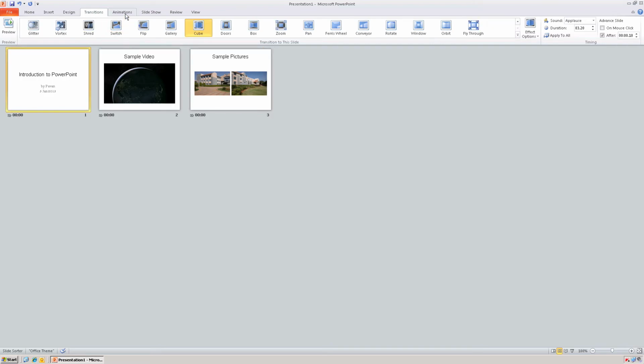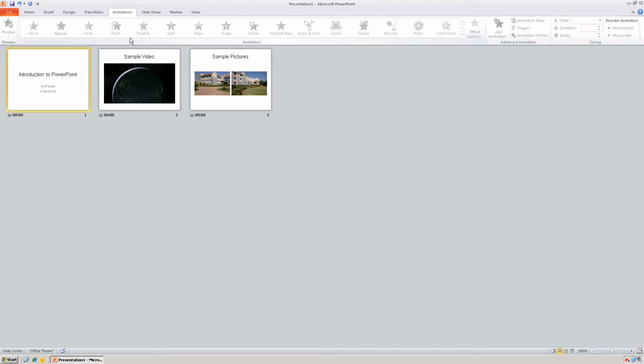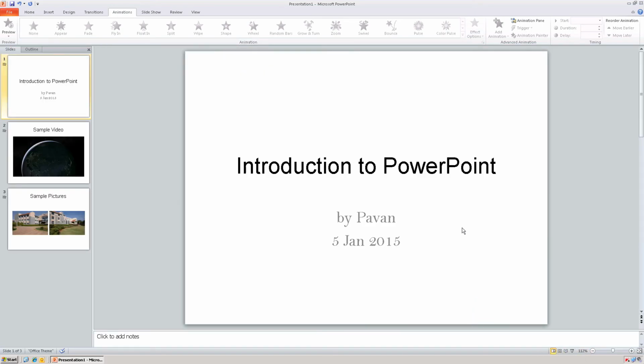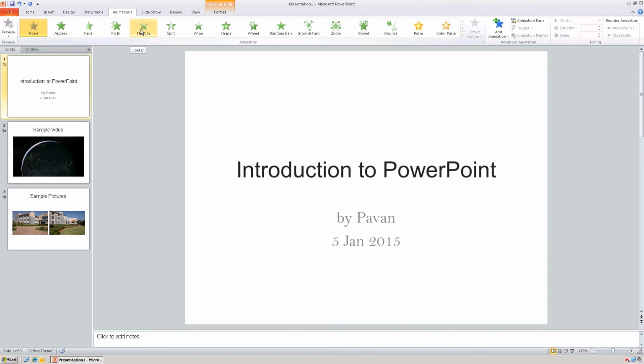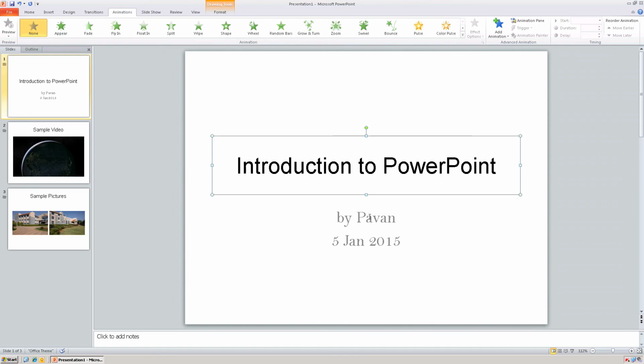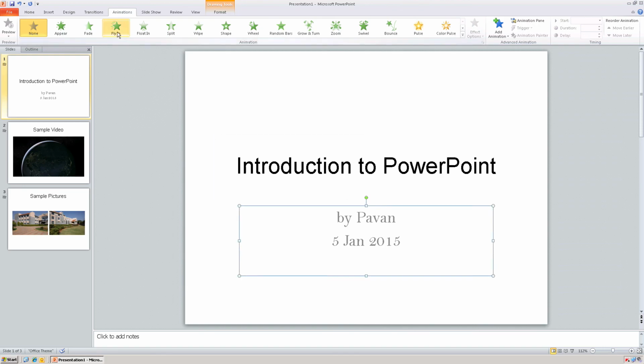Okay, now let's look at animations. Let me show you how to add animations to a particular object. Let's go back to the normal view. Say I want to add an animation to this title. All I do is select the title and select the animation. You can always place the cursor on top of an animation to see how it looks before you apply it. In this case, let me try fly in. And for the subtitle, let me do probably fade.